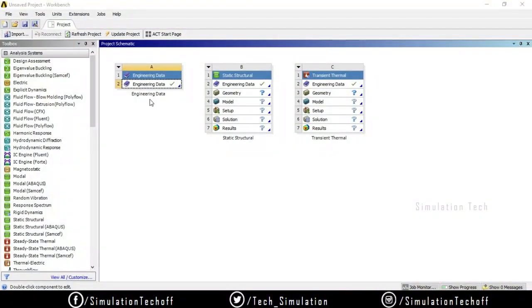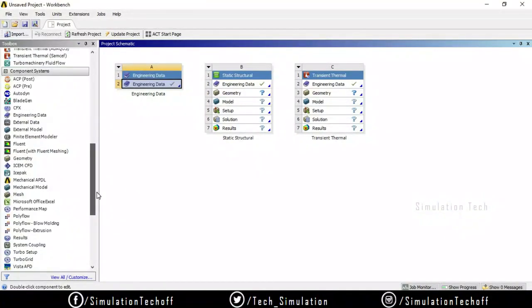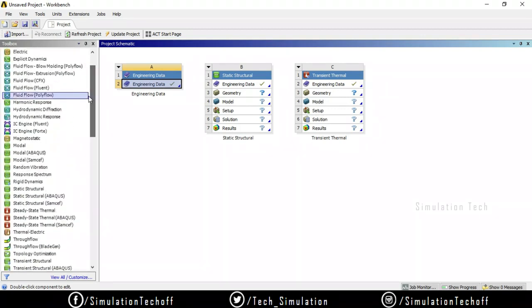Okay, so the engineering data cell. You can use the engineering data cell in two ways. If you drag any of the systems into the project schematic, engineering data will always be available in that system. Or else, if you want to use engineering data standalone, you can choose it from the component systems also. You don't have any constraint over here.